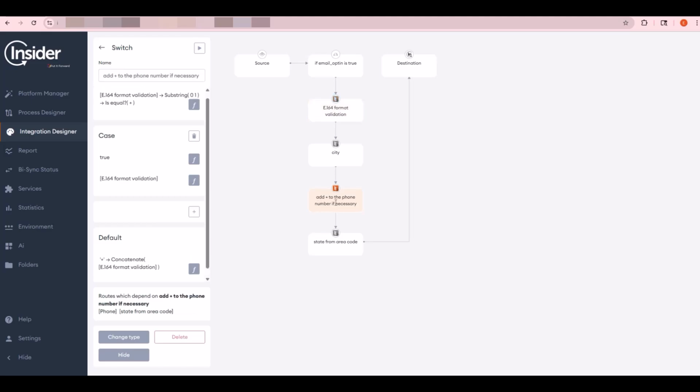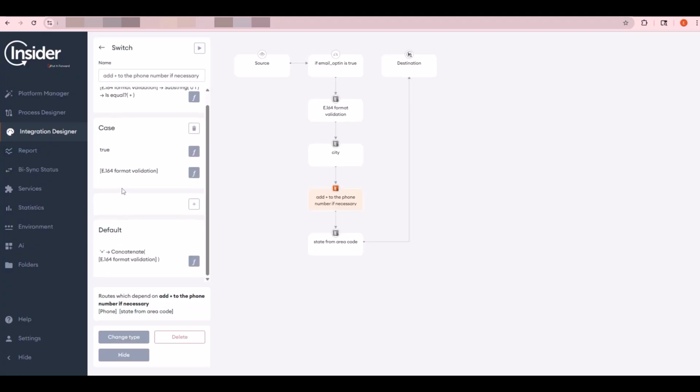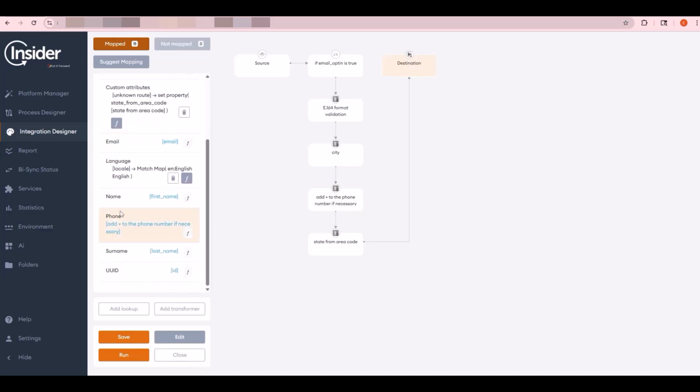Then, in this transformer, we will check if the phone number contains a plus sign in front of it. And if it does, then we will send the phone number as is. If it does not, we will concatenate the plus to the beginning of the number. As you can see here, my destination phone field is mapped to this particular transformer.